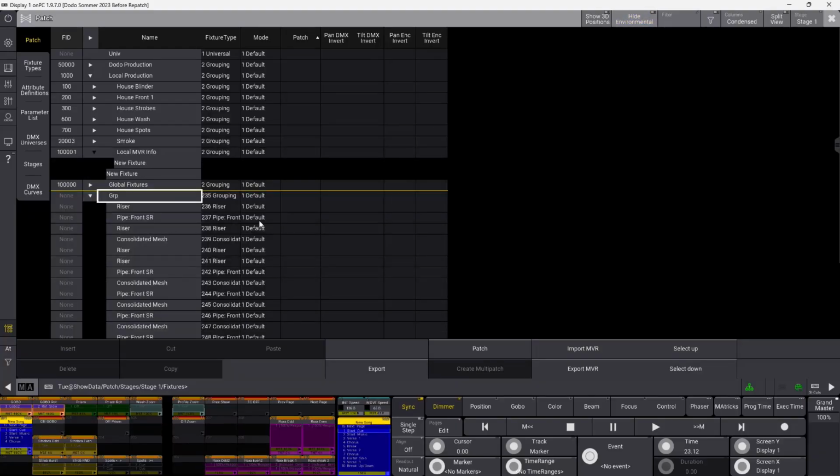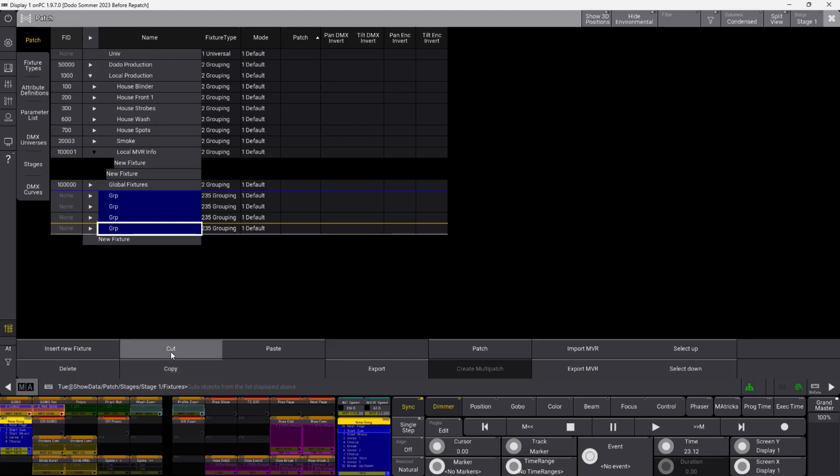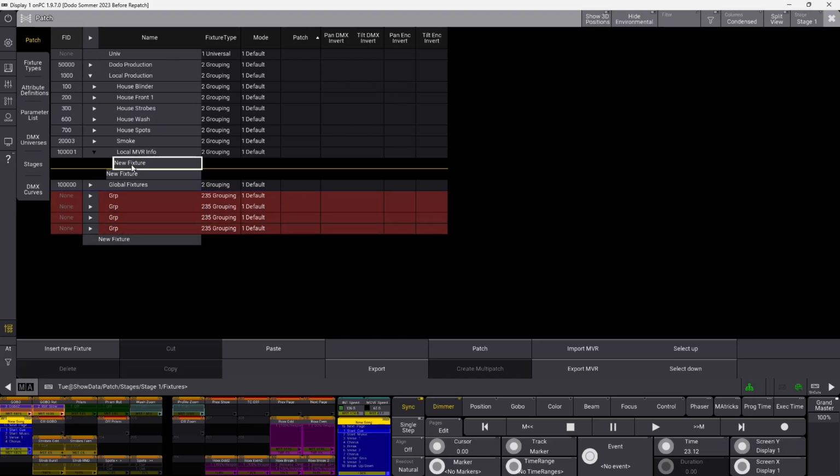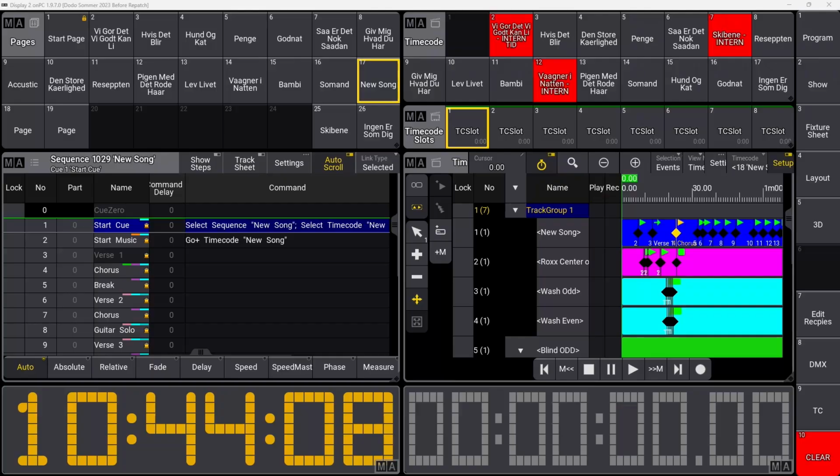But I usually just take all this stuff and I put it in the same way. I cut it and I put it into local MVR info should I ever need it. So I paste it in here and just close this one, and that's basically it. Now everything is put into the right groups in my patch. And if you remember, last time I showed you a macro that's going to sort everything into worlds. I'm going to show you how that works in a minute.